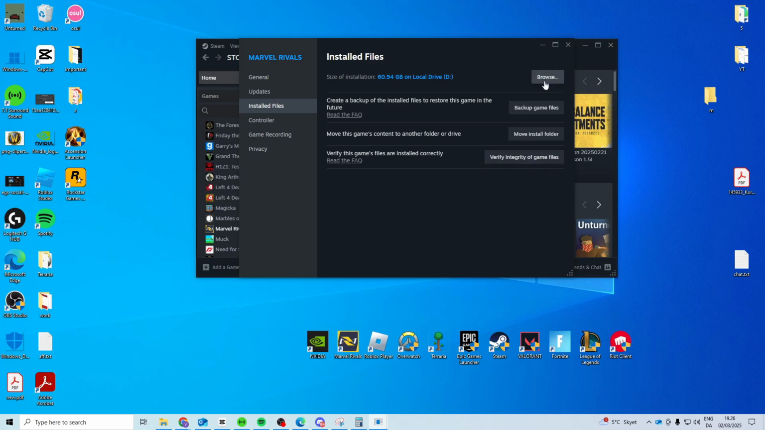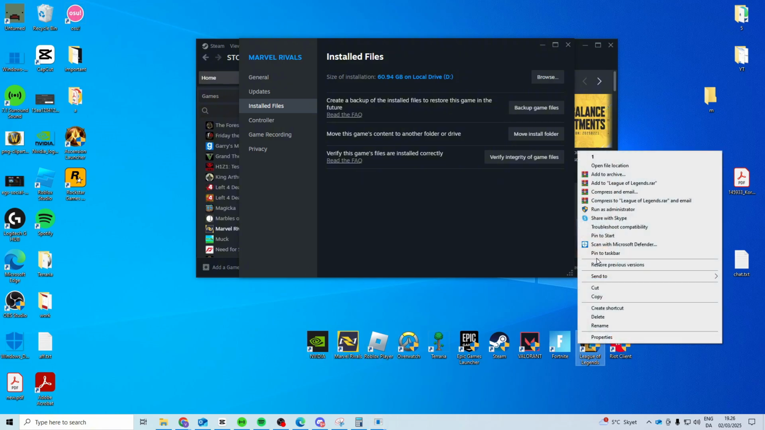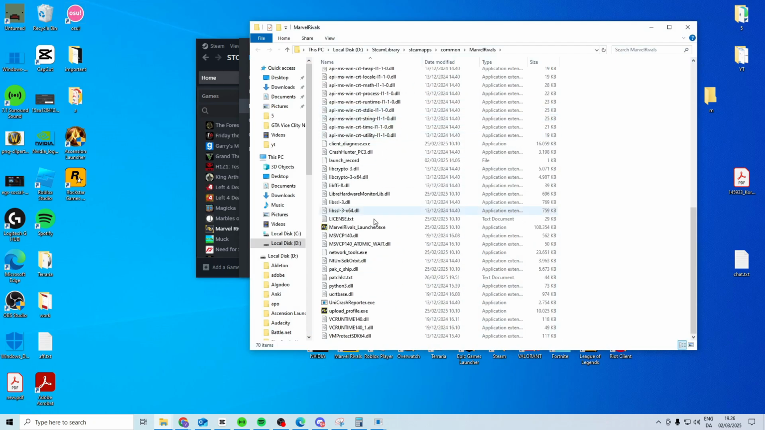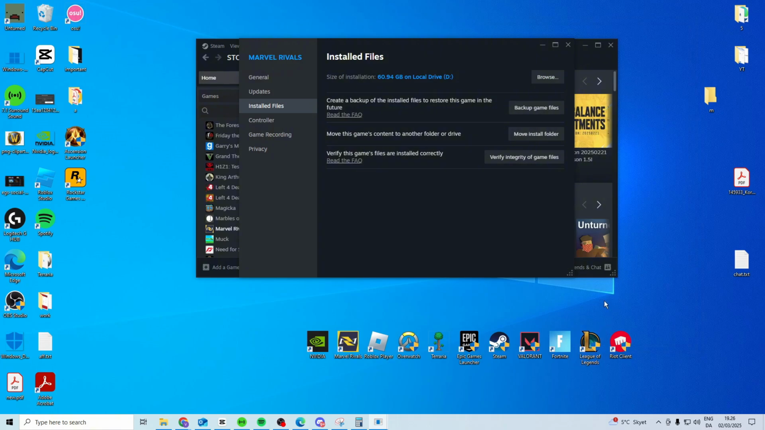After you've done that, press on Browse or find the logo on your desktop. If you press Browse, there will be an exe file for your Path of Exile. But if you have it on a desktop, that works as well.